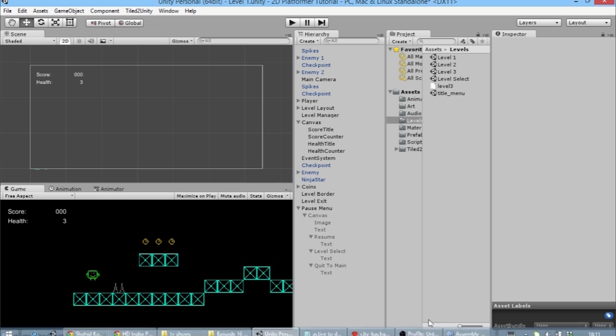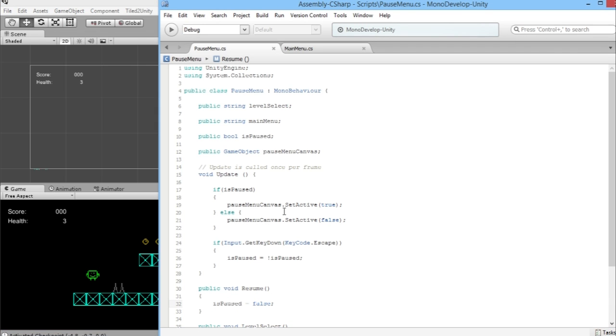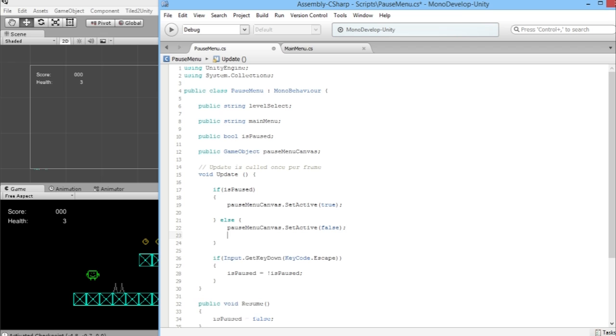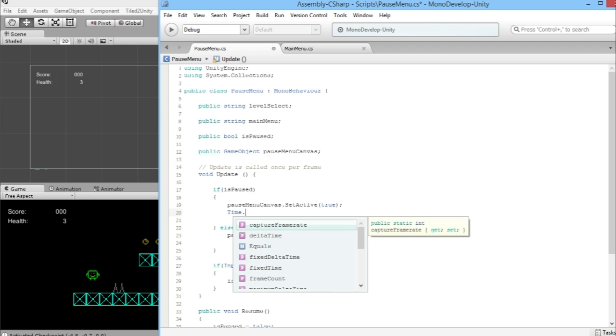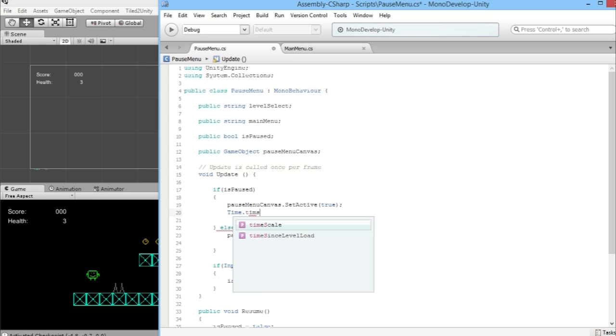so that the game is paused while we're paused. So what we'll do here, we already have our thing for detecting whether the menu should be turned on or off by the isPaused variable. And all we have to do is add in a line underneath each one of these here. So what we'll just add in is time scale.